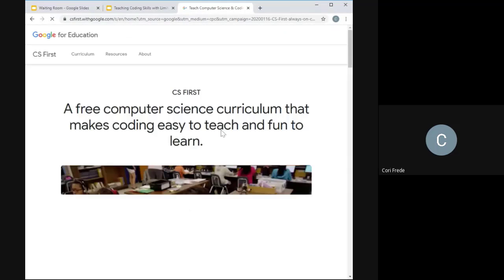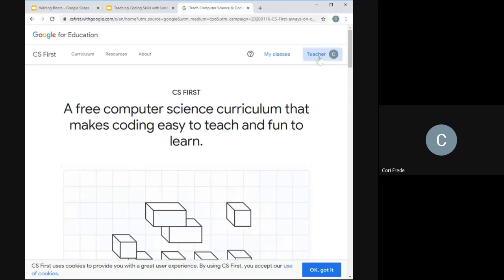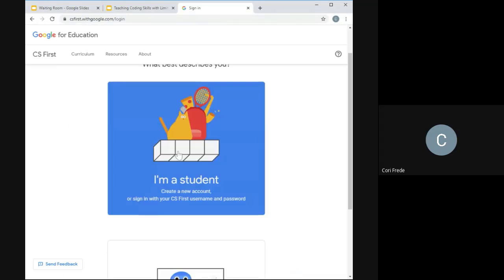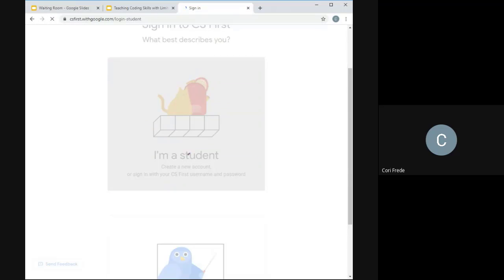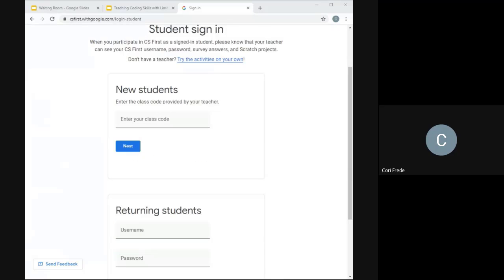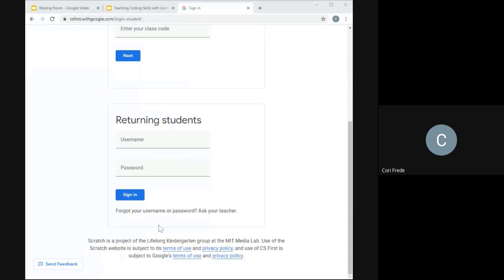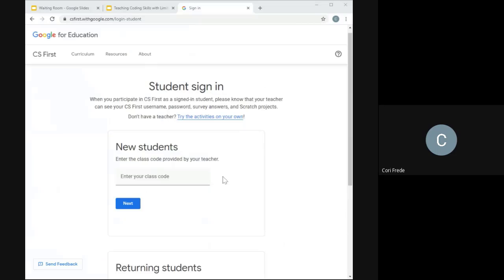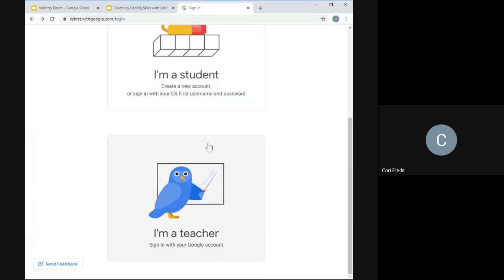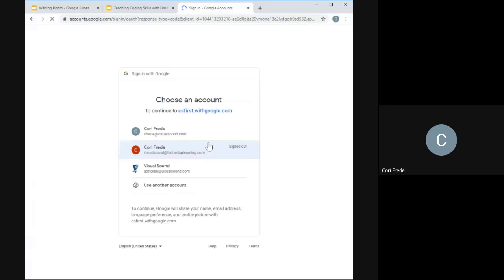So for the CS First, where you were saying they're having trouble saving their password, again, it should be a login with Google option. So they shouldn't have a separate password for it. So if they go here and they click I'm a student, create a new account, they have to enter their class code the first time. Oh, you are right. The students do need to have a username and password. That is really interesting, Gail. It has been a while since I used this with students, so I apologize for not realizing that. You would think if logging in as a teacher uses the Google login, so would the students.